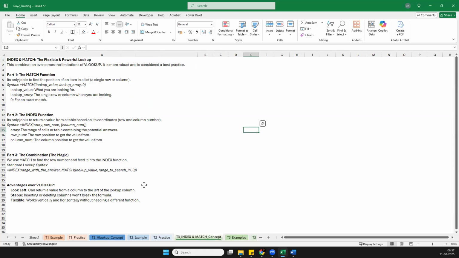This is the third concept that we are looking at today, which is called the INDEX and MATCH function. So what is the limitation, Rishabh, that we saw for VLOOKUP? Left side, sir. So we cannot find the values which are lying on the left side of the table, right? Yes, that is the limitation, and that limitation can be overcome with the combination of two functions.